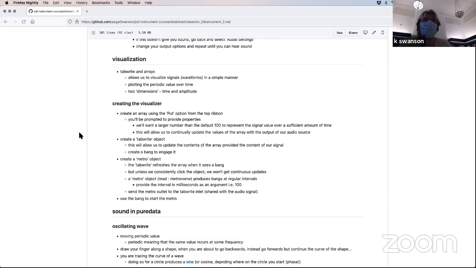Oh yeah, that's right. For people at the library, there should be a little thing called PD. There should be a little shortcut on there for you. You should be able to use that. It should be on the desktop, I think.